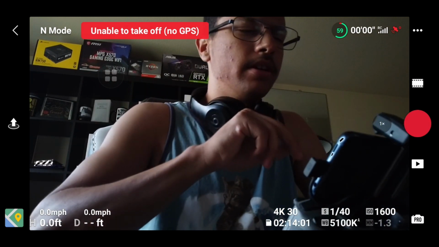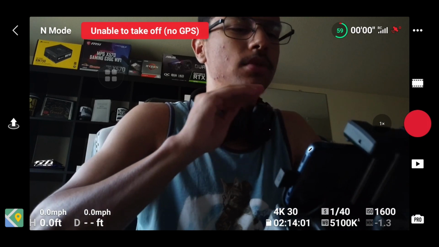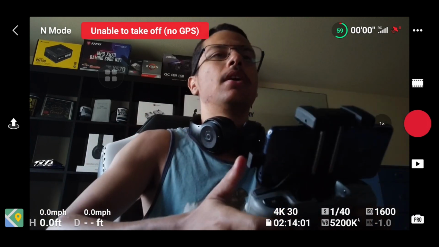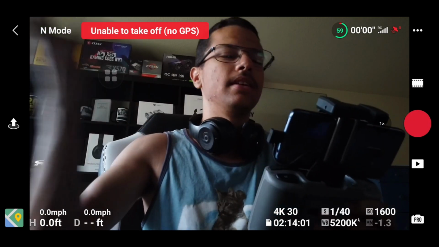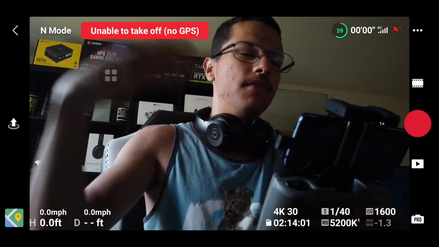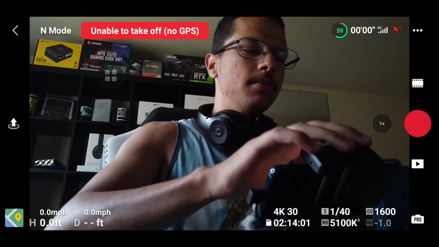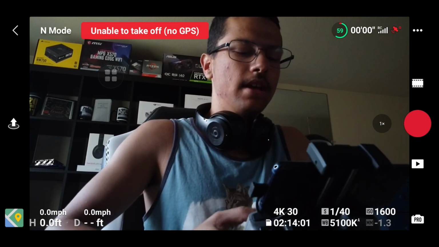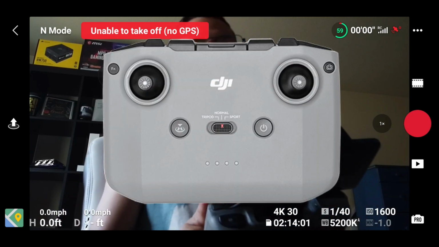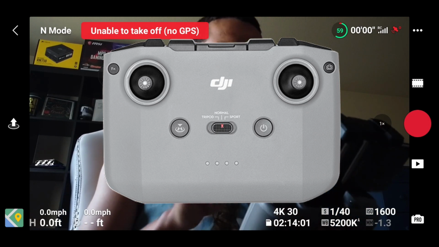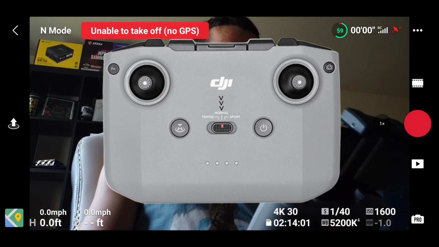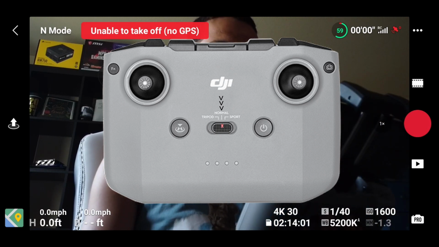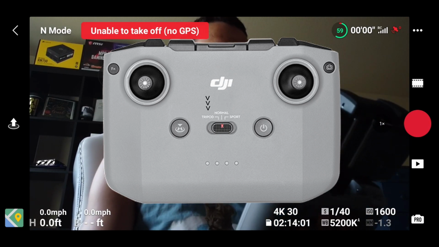As you can see right here, the top left corner, it says unable to take off, no GPS. The reason for that is because I am indoors and it's not really detecting any satellites right now. But if I was to go outside, it would. And then left of that, you have N mode, and that's just telling you basically what mode you're in. So there's normal. If you look at your controller, there's 3 modes. There's Cine mode, normal, and sport.